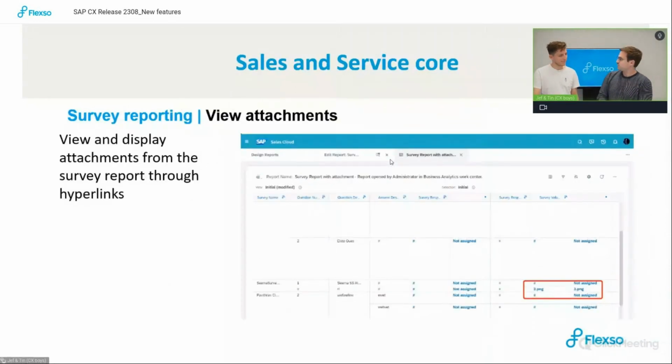Navigation and survey report has also been made easier. From within the report, you can now open attachments through the links in the survey instead of having to drill down into the survey itself looking for the attachments.